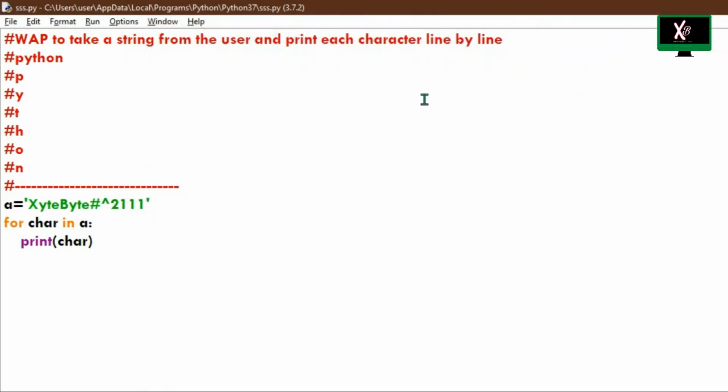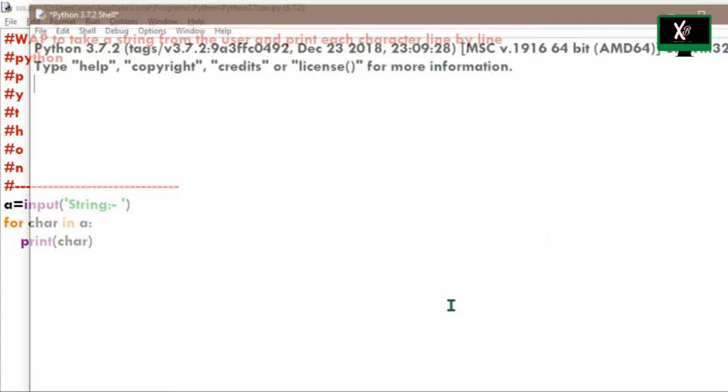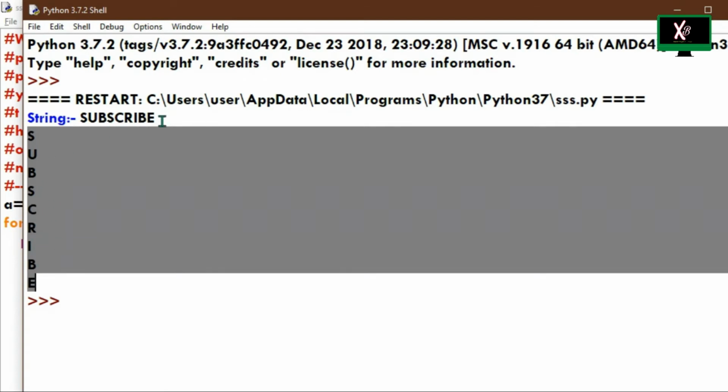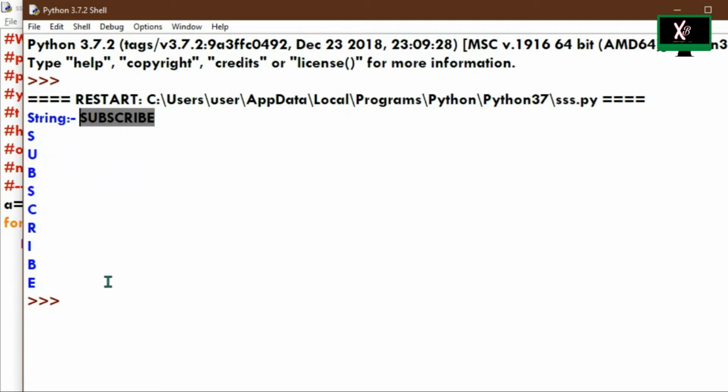Now we can even create an input command. If you use only predefined strings, you can even give a command to it, something like this: enter string. Now let me run this program. For the string, I'm going to type here subscribe, simply a random string. So what I am getting is all the characters from this string, but on different lines.